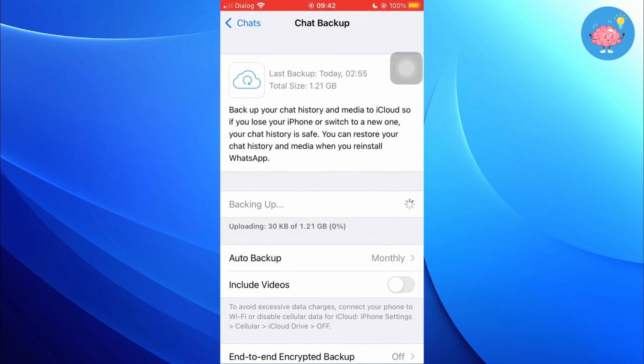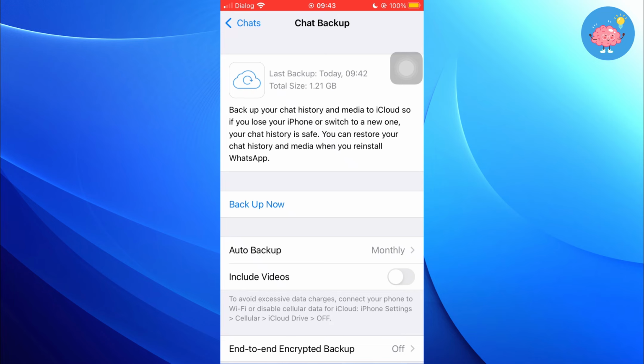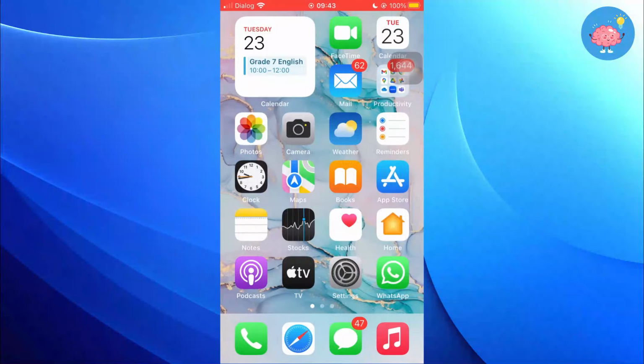Depending on the speed of your internet, it will take some time to upload all your messages. Now you can see it shows that the last backup was done now. Now I'm going to delete WhatsApp and install it again from the Apple Store.